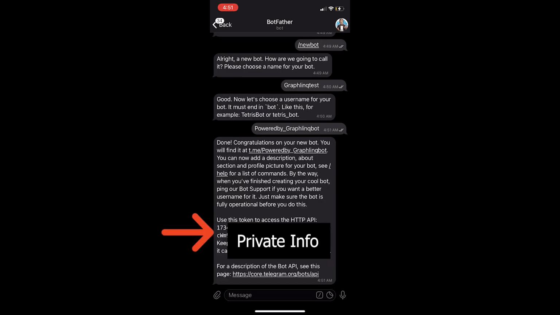Now below here is the whole reason why we did this. This is your bot's API token. Make sure that you don't share this token with anyone. Keep it secure, because if anyone accesses this, your bot could get compromised, which is exactly why I have mine blacked out right now. Well, for the most part.